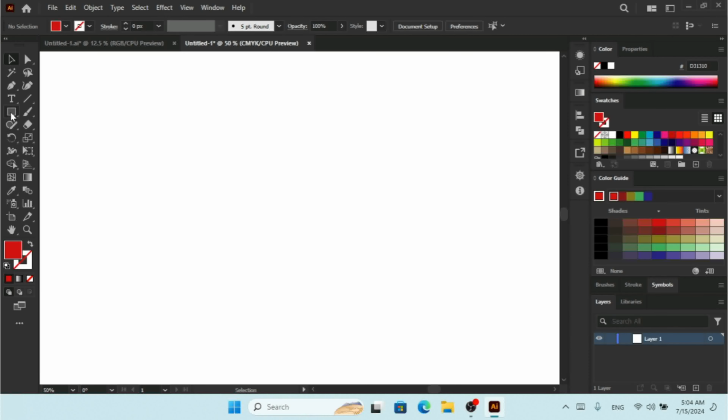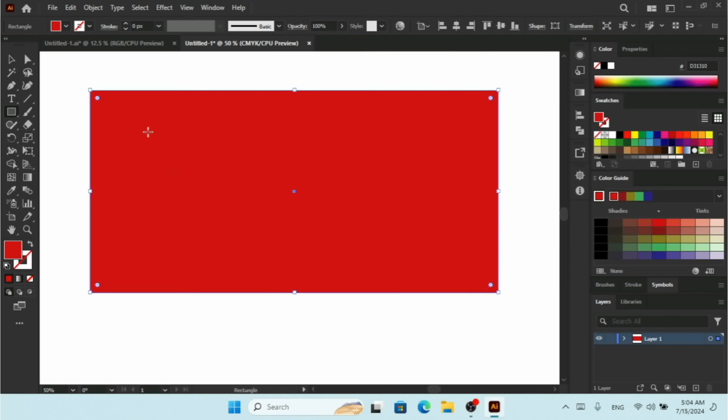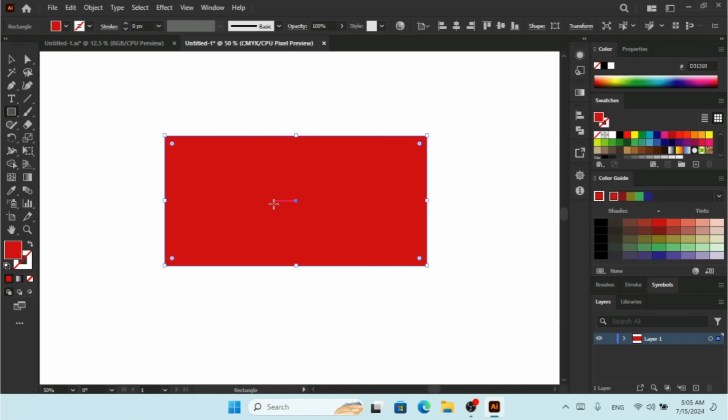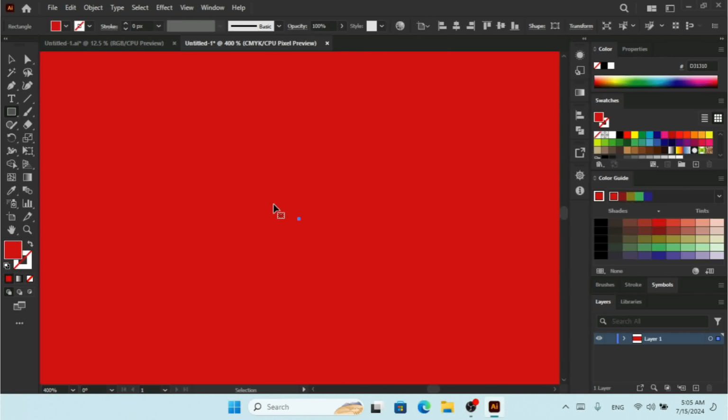shape. So first I'm going to draw this rectangle shape, and also on this view you have to click on the pixel preview. So the shortcut for pixel preview is Alt plus Control plus Y on your keyboard. So I'm going to click on the pixel preview. Now I need to use the shortcut Control plus so I can zoom in.